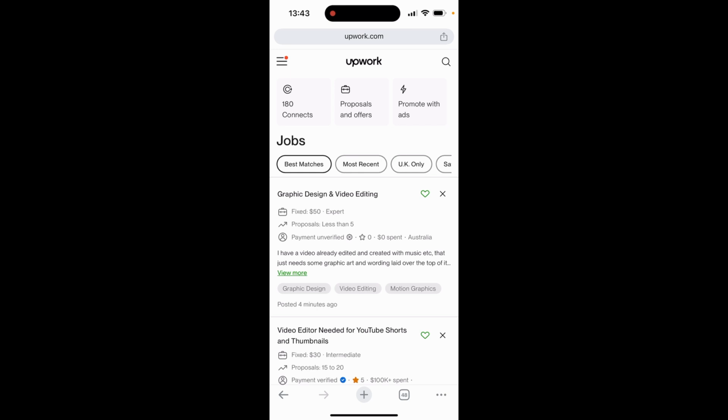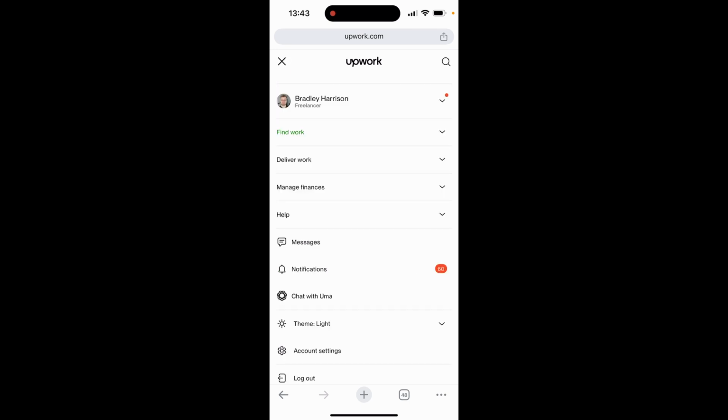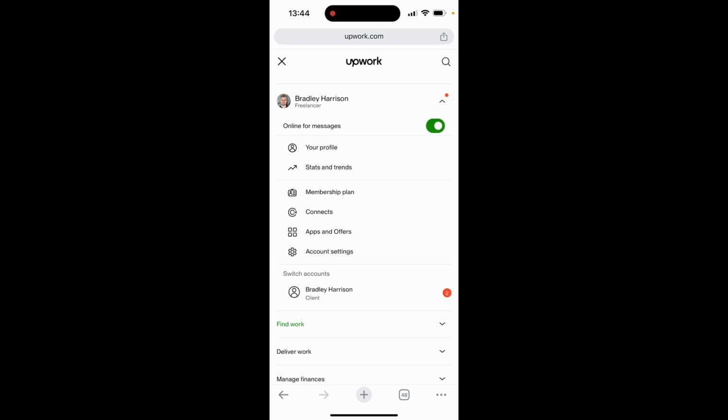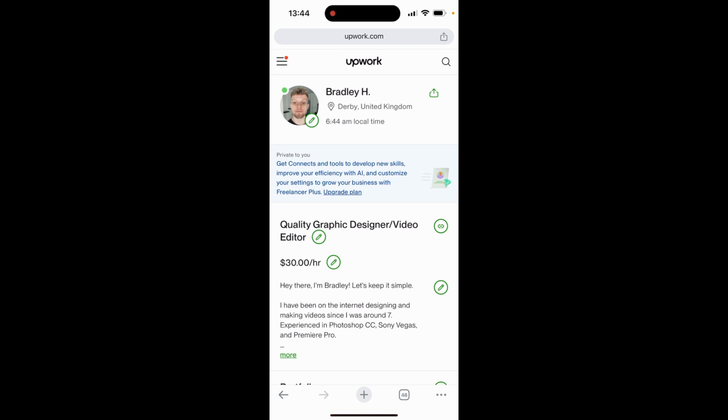So if we go to the three lines in the top left-hand corner, you can then click on your profile. And then once you've clicked this drop-down box, you'll then see your profile. So go ahead and click on that. So now here we are on my profile.